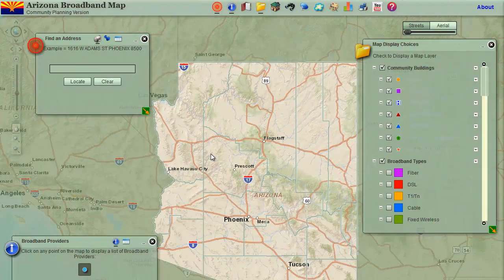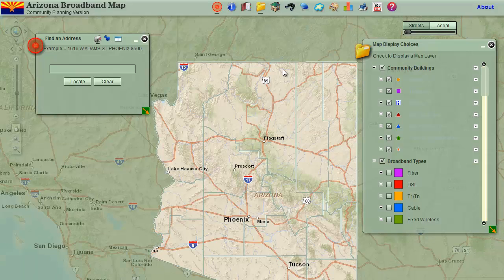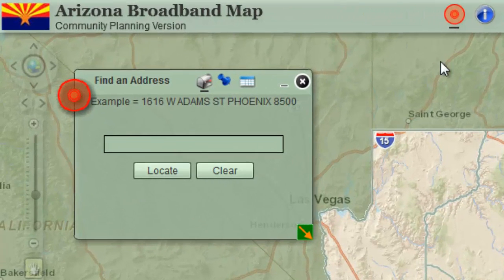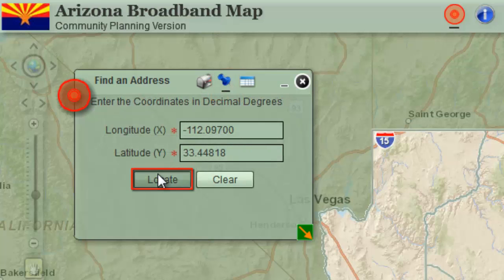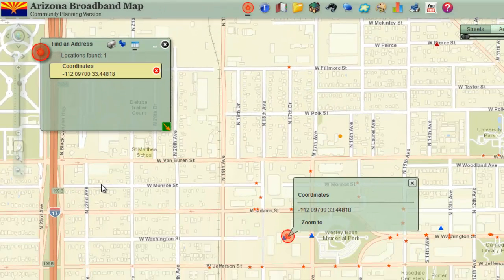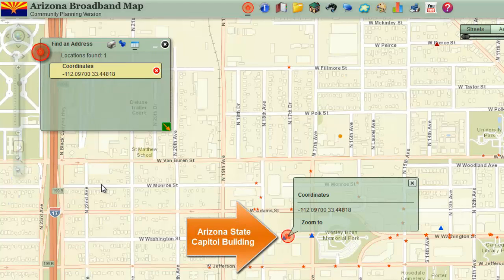In part 3 of this tutorial, you will find additional ways to perform a graphical search. Begin by refreshing the map. Close the Broadband Providers widget and the Map Display Choices widget. Open the Coordinates tab on the Find an Address widget. Press Locate. The map will zoom to the Arizona State Capitol building. Close the Find an Address widget.